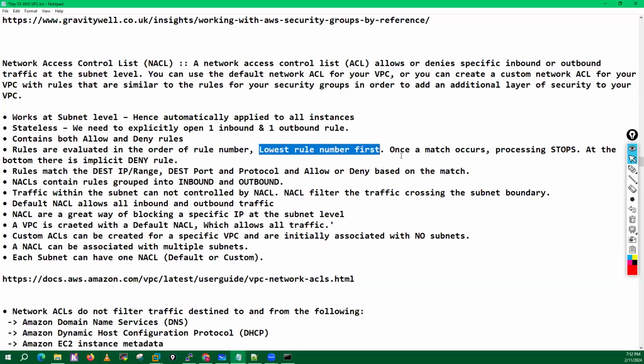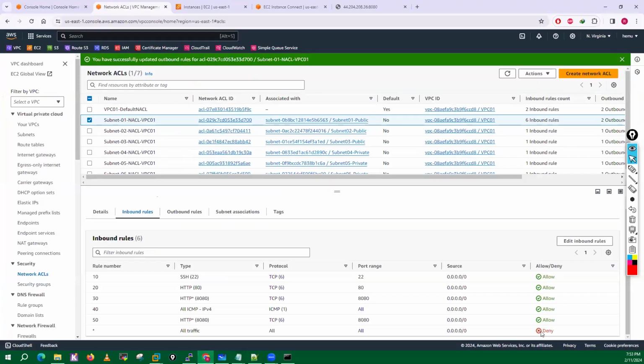Lowest rule number first. Once a match occurs, processing stops. At the bottom, there is an implicit deny rule. And guys, if you have observed, there is one implicit deny rule at the bottom of every access control layer.